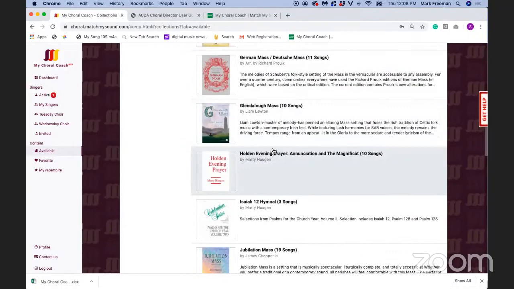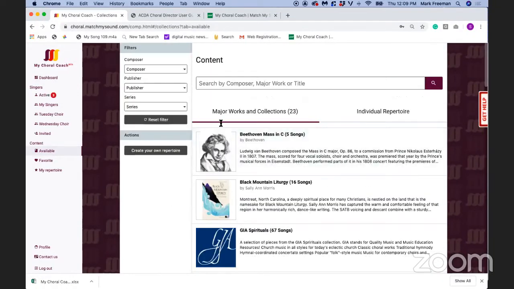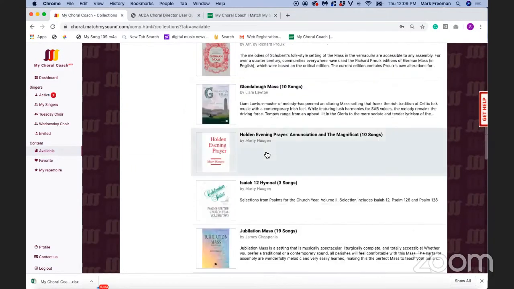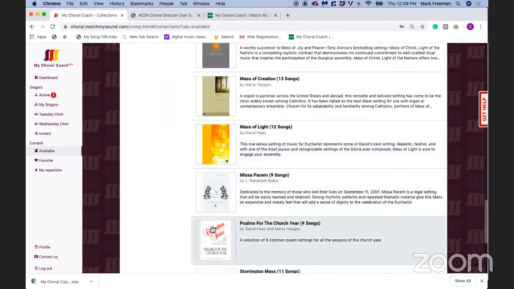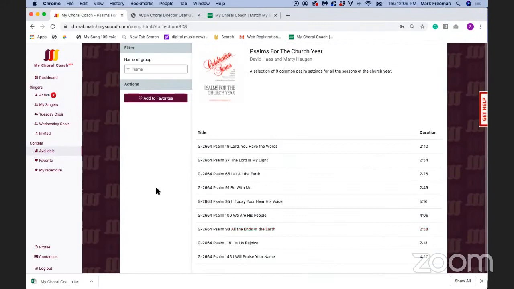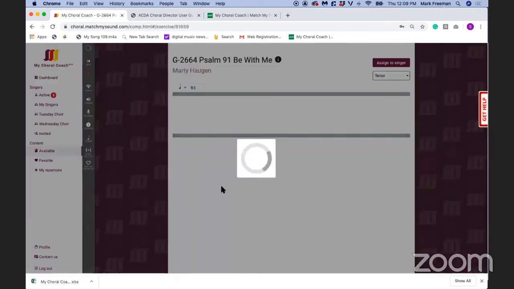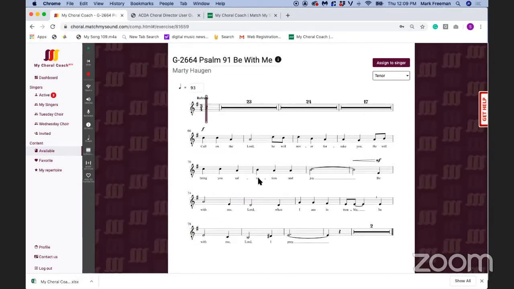What you can do when you're scrolling through the content library first is search. Of course, you can filter the search. You can search by the composer, the major work, and we'll talk about individual repertoire in a moment. But when you go through this and you pick something, I'm just going to choose one. So once you choose a selection, the contents are listed there, and you can review how long the piece is, the title. When you're ready to open it up, it's very simple. You just click on it, and boom, there it is.